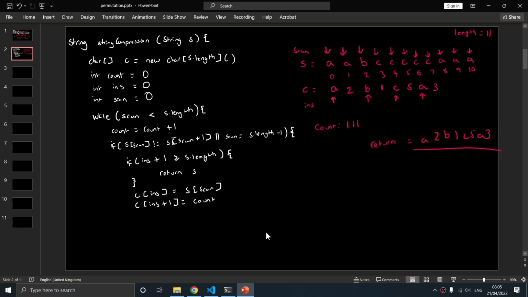And then what we also want to do is reset count to 0. So count equals 0. And in each iteration of the while loop, we want to make sure that we move scan along. So scan equals scan plus 1. And once we reach the end of our string, we get to the very end.